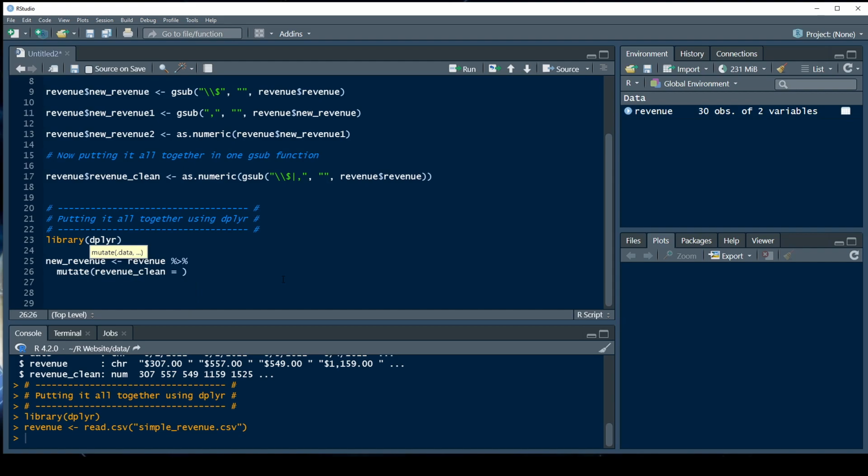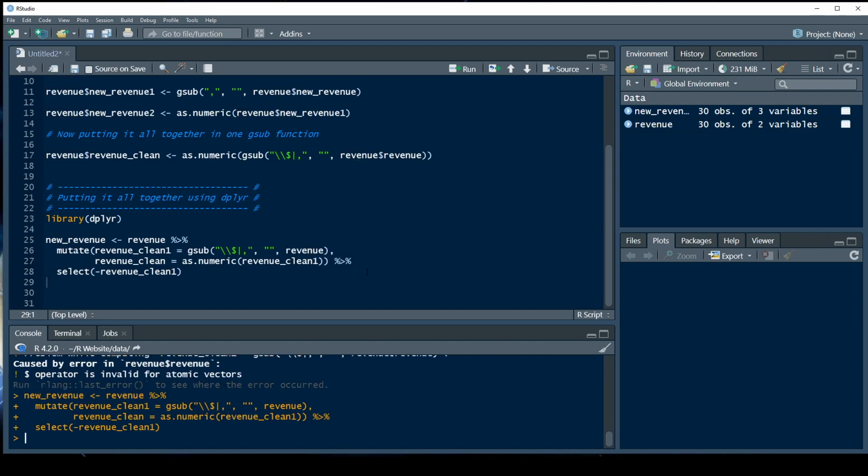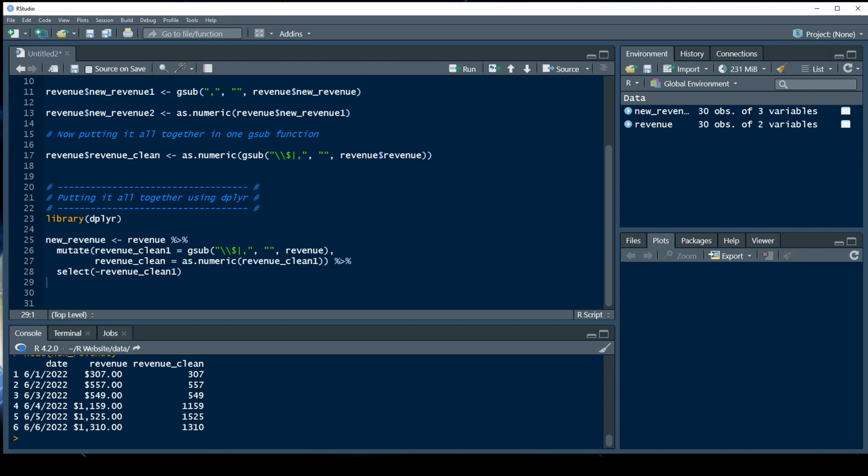Inside of this, let's take revenue clean 1, and we'll clean that. Then the second step, we can do revenue clean, and now we can do as.numeric of revenue clean 1. Then we don't need the revenue clean 1, so we can select minus revenue clean 1 to get rid of that column. I still have these dollar signs in here, so we don't need those, and that should be good. Then we can take a look at our new revenue data set, and now we've got everything in here that's good. We have our date, we have our revenue, and even though we did the revenue clean in 2 steps, we only see this one column here because of that select.